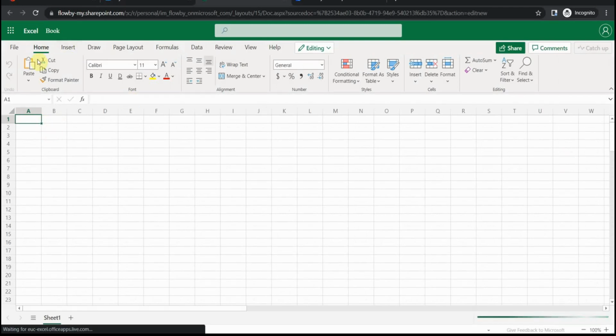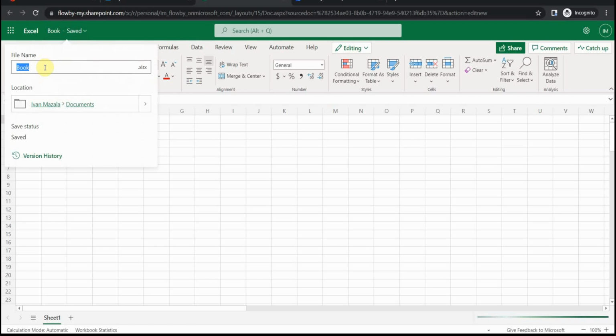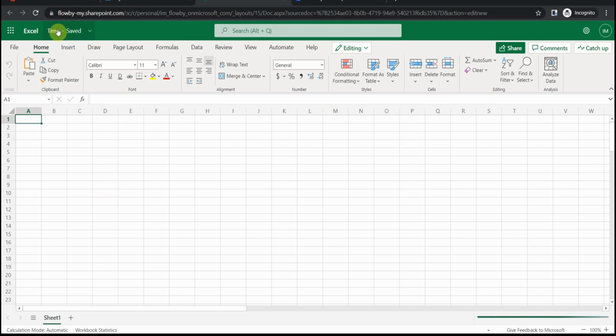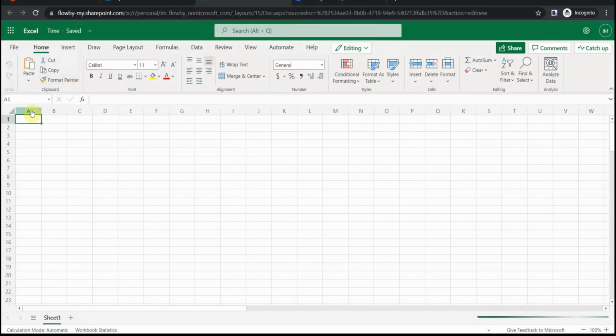And so let's say I have a blank file, right? I can rename it to, let's call it simply time. So now I have this. It's a blank document, right? It's an empty one. And then let's see what we do next. Ideally, the flow needs a table to work with. So when I have an Excel spreadsheet created, I still need to add a table into it.